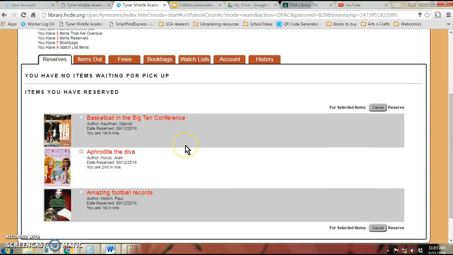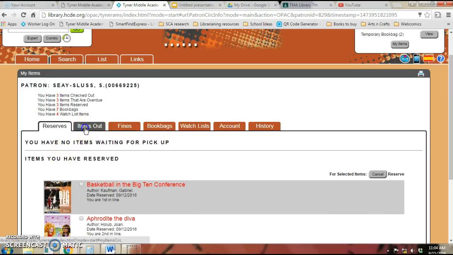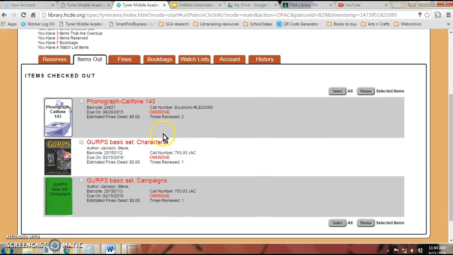So as soon as the children who have them checked out are done with them and bring them back, when they're scanned in, the librarian will get a notice that says save these for her, and I'll get a text message that says your book is in the library. So that's fabulous. All right. So then I'm going to click on items out. I'm able to see what I have out. As you can see, I have some overdue items.